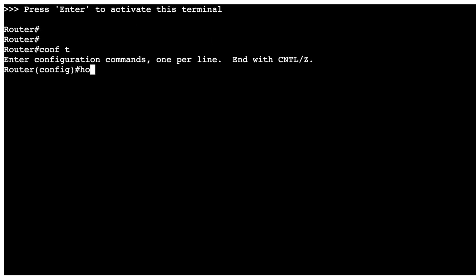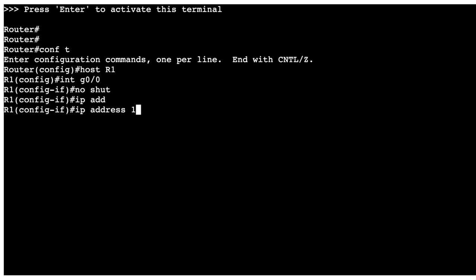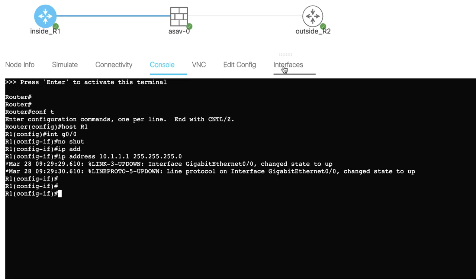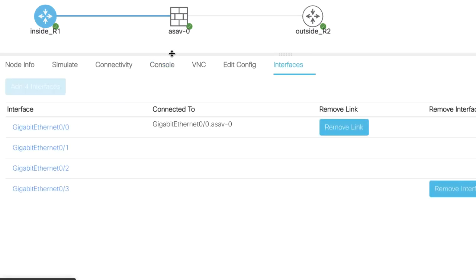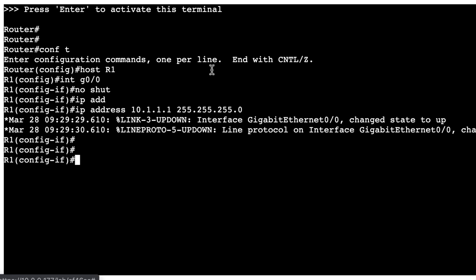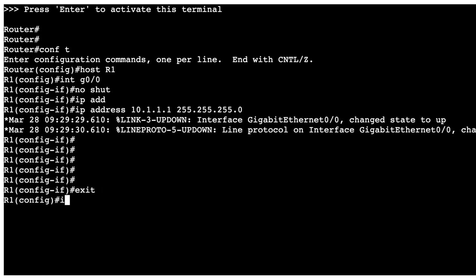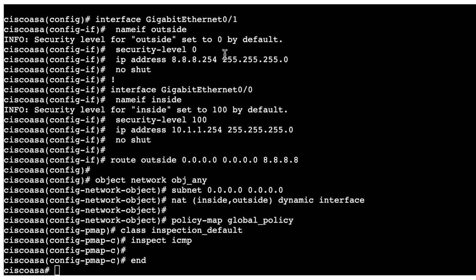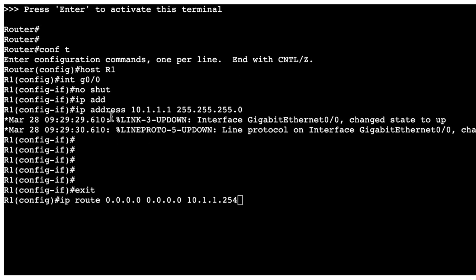On router one, so this is the inside router, host router one, interface gigabit 0/0, no shut it, IP address 10.1.1.1 for argument's sake, /24 mask. Again, I can go to interfaces if I've forgotten how the device is connected. Back on the console, that works. IP route, default route to the ASA, 10.1.1.254. Again, click on the ASA. I can see the IP address of the ASA. Back on the router, that should hopefully work.